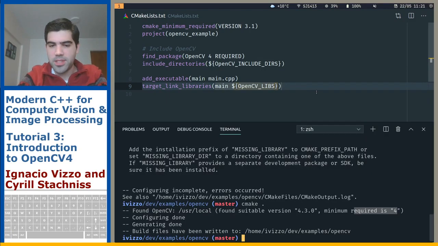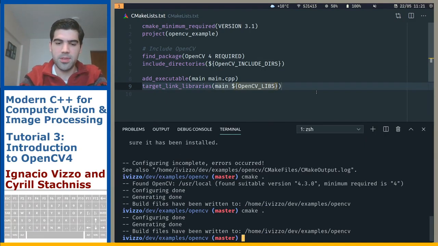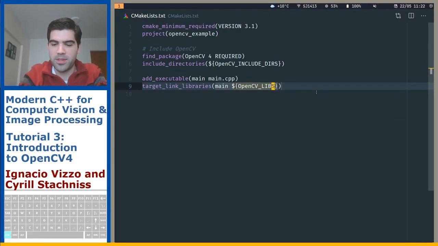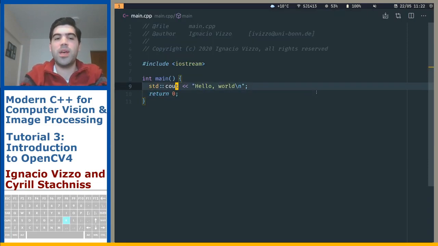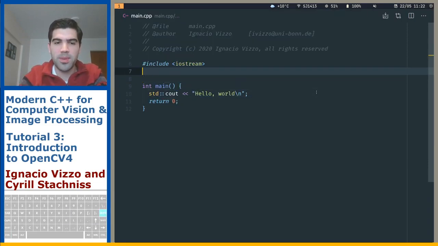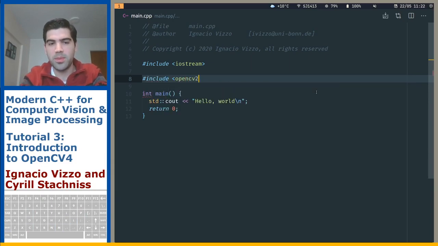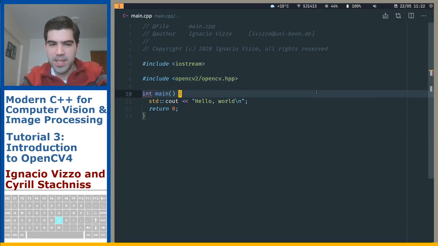So let's just CMake this and make. There's no difference so far because we didn't do anything with the main function, right? But if we go back to main, then we can start using OpenCV because now our build system is working for us. So we can include opencv2, for example, and one thing you can do is to just include everything. I actually like to include only what is needed, but for now, let's do it like this.